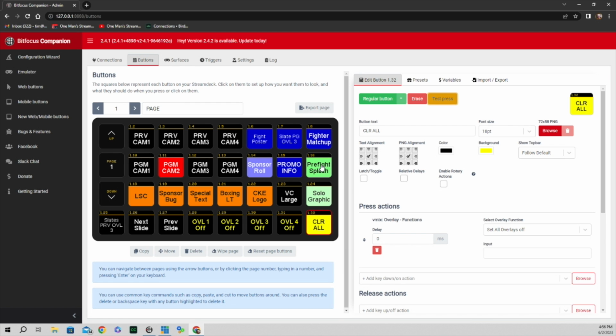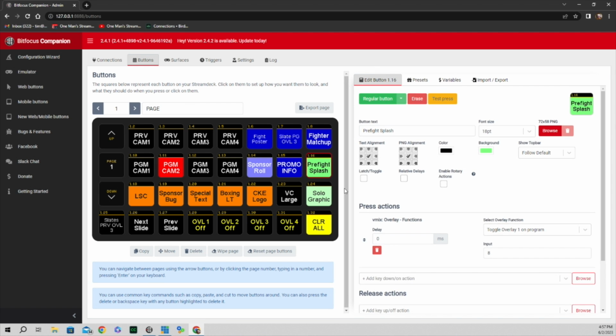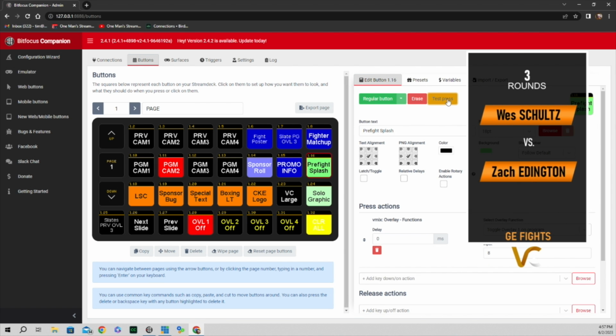The other 2 things that I have here: the fighter matchup I haven't been using, so I have that deactivated right now. The pre-fight splash, let's click on that. You can see that's just a toggle overlay 1 to program. We have that set for input 8. Let's just go ahead and test that. And you can see where it brings in that pre-fight splash.